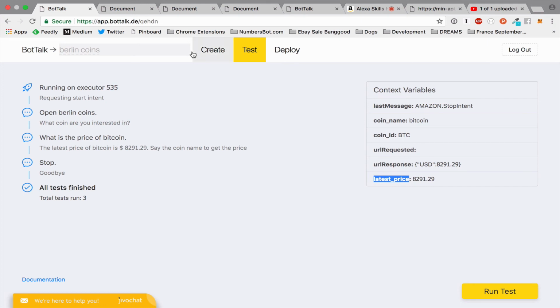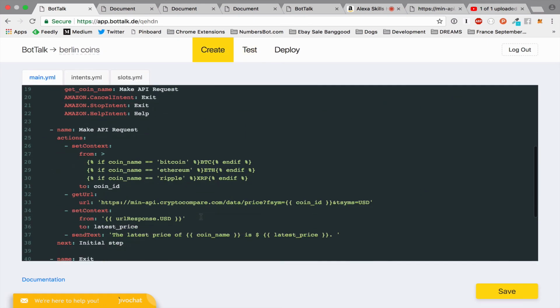This is so easy, to make URL requests and responses, and this is the coolest way that you can integrate third-party APIs into your skills. And I'll see you in the next section. Bye bye, guys.